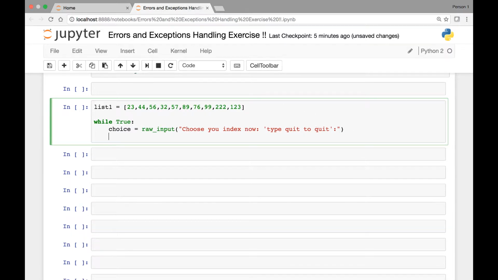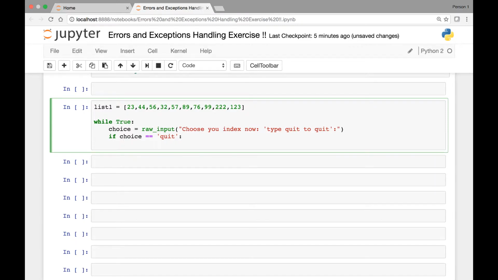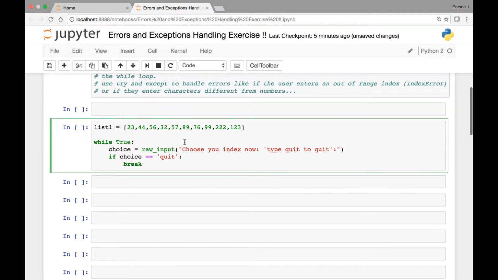What we'll do next is check to see if they type quit so that we can exit out of the program. So we can say if choice double equal to quit. We are using double equal because we are comparing to see if choice is quit. In this case, we'll break out of the while loop. The next thing we will do: they will enter a choice here. Right now, the choice is in string format, right? It's a string. What we'll do next is convert that string into an integer.